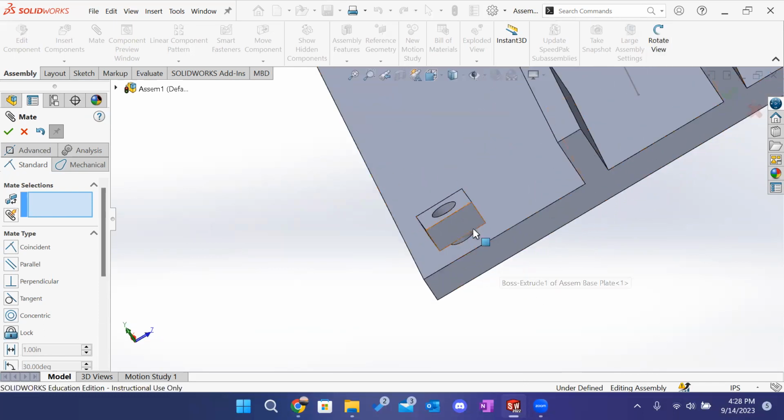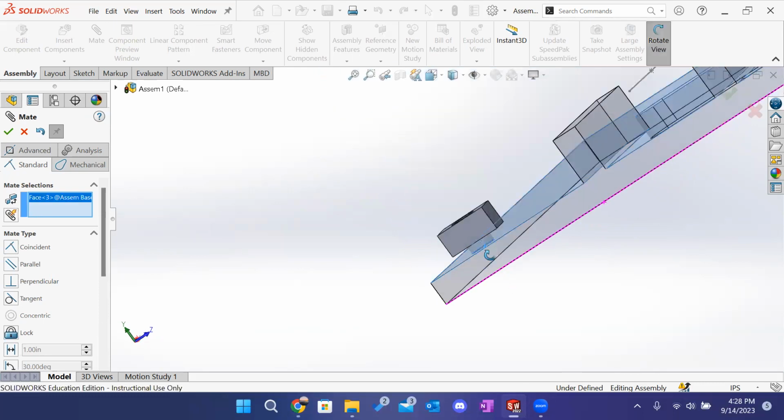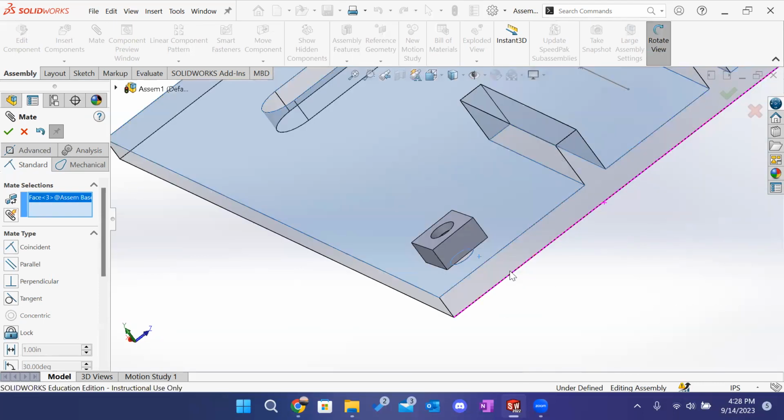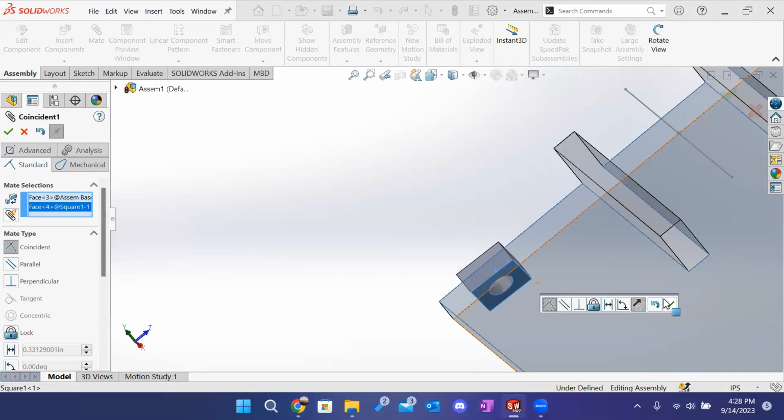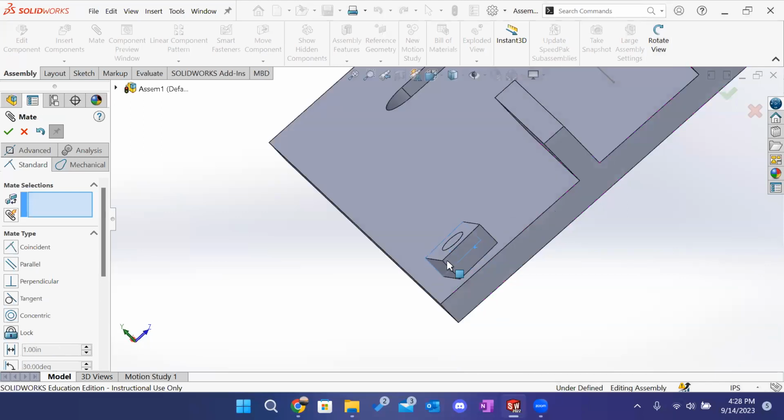However, it's not really locked onto the post where I want it to be. So the next thing I'm going to do is make it coincident with this bottom face here. So I'm going to click on the top face of the plate, and then the bottom face of this square. And now you see it can't go up and down, but it can still rotate in circles.